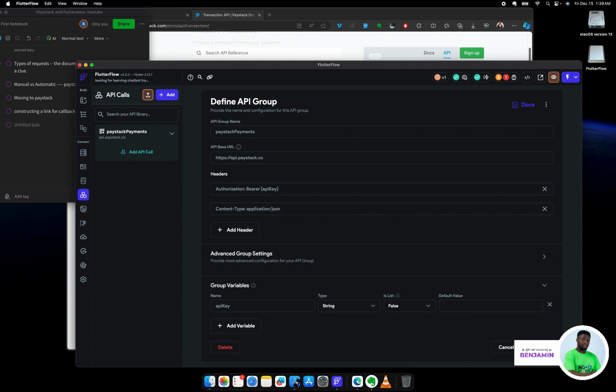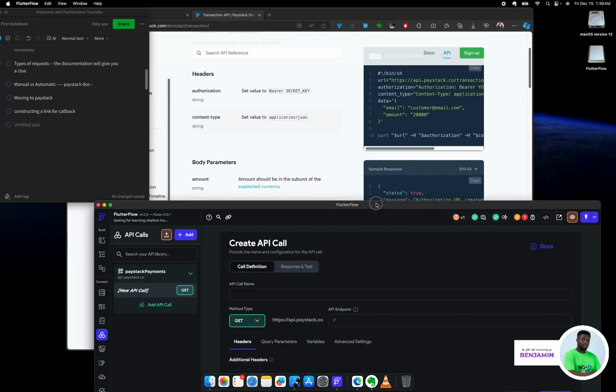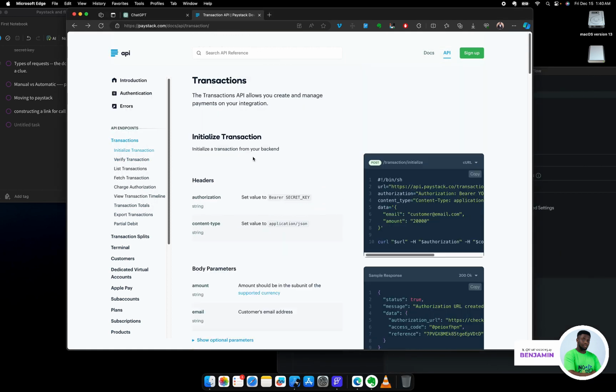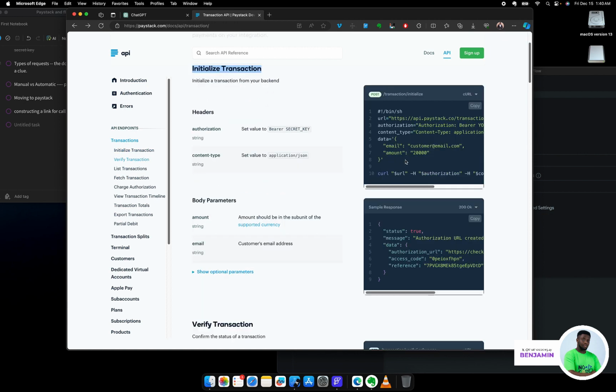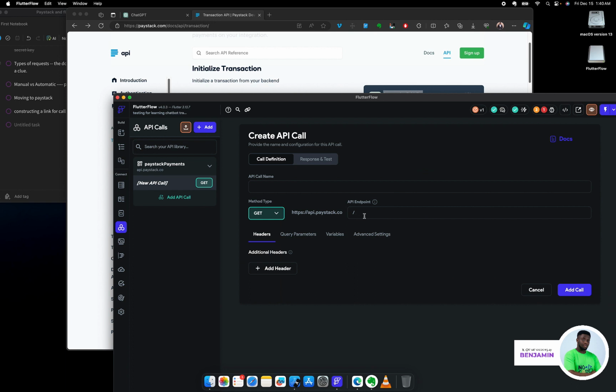Okay, so let me click on save. And then the next thing I'm going to do is start adding all the calls that we need. Now this has secured us, right? So the first call that we'll need very simply is initialize transaction. So what I'll do is I'm just going to copy this section, you see this section here? I'm just going to copy it and paste it over here. All right, good. The next thing I'm going to do is add the API call name. This is called initialize, or you can call it anything you want. Transaction.